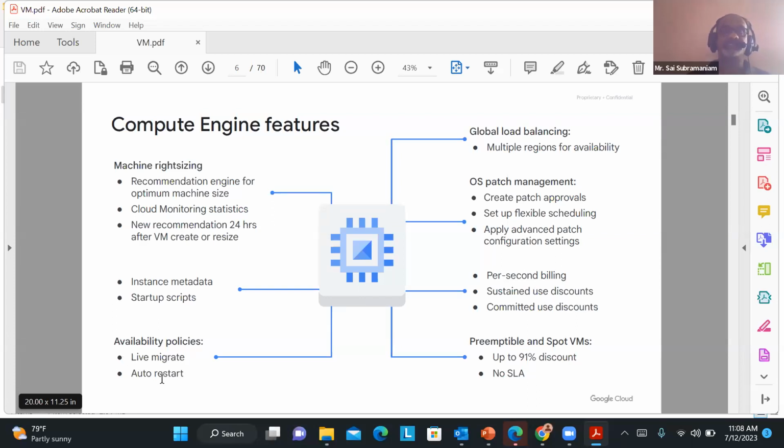And auto restart. Just now I said, Monday morning at 9 a.m., it should start by itself automatically. How do I do that? I can write that in the form of a policy and I can schedule that. So everything is possible in the virtual machine that you are going to create through the compute engine. And OS patch management. For example, I would like to upgrade my boot image. You can set up your flexible scheduling for when there is not much traffic, and at that time you can do the scheduling.